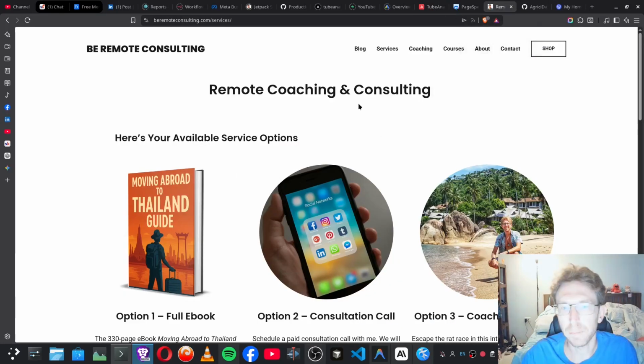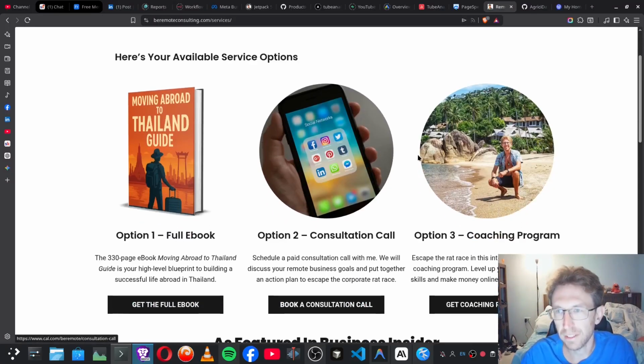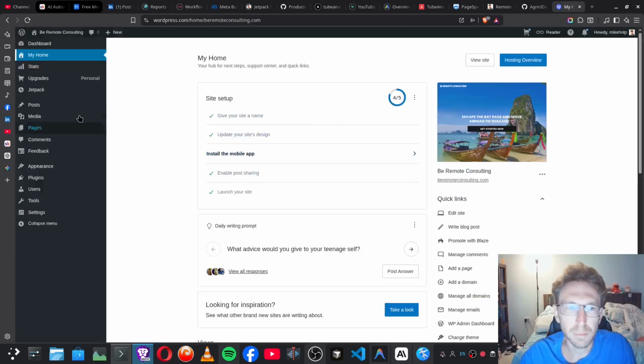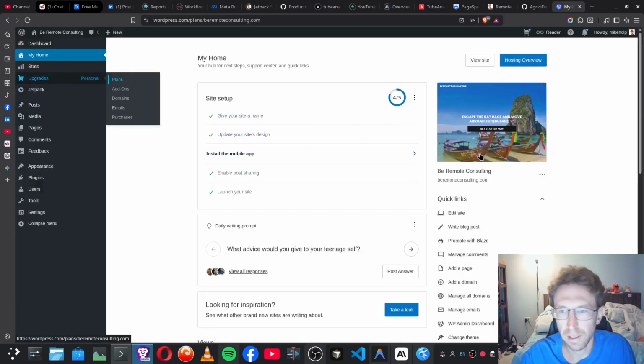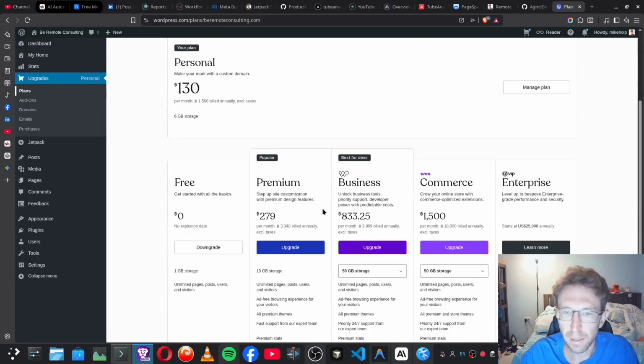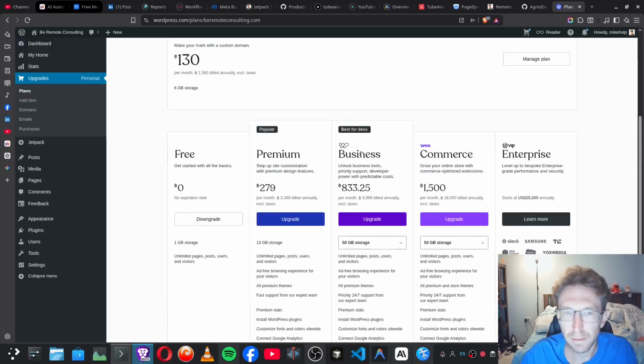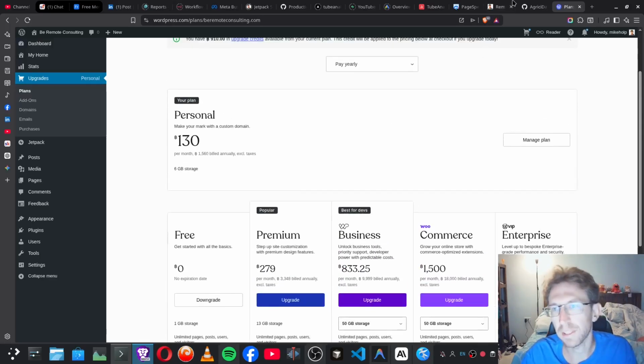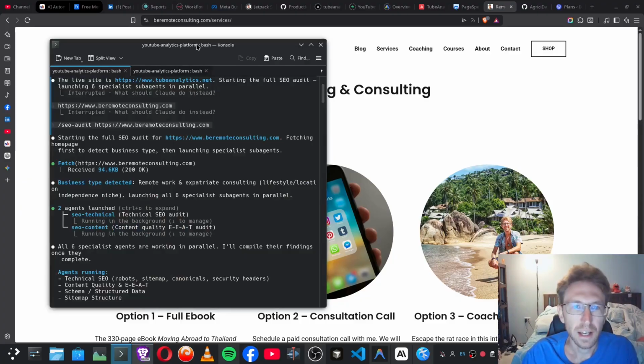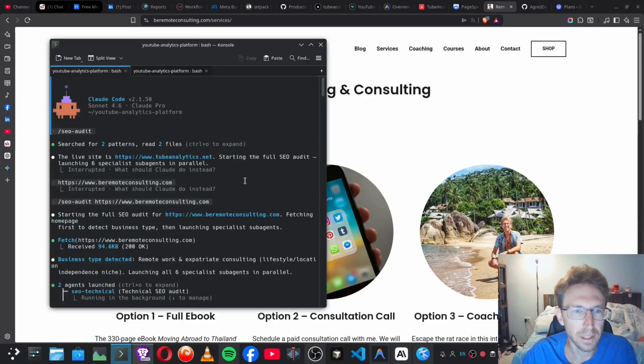I want to optimize this site right here, which is Be Remote Consulting. This is my consulting business. The SEO definitely needs a lot of work, but the only problem is it's being hosted over here on WordPress. And I'm just on the personal plan. In order to get access to like SSH and SFTP so that I can actually optimize and fix up files, I would need the business plan, which I currently don't have access to, but that's okay because I can just run Claude SEO over here in the terminal.